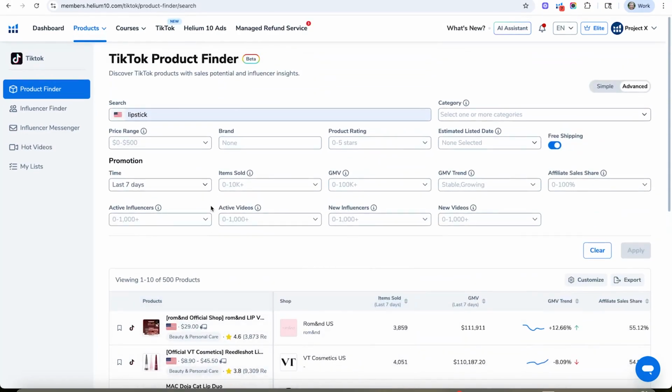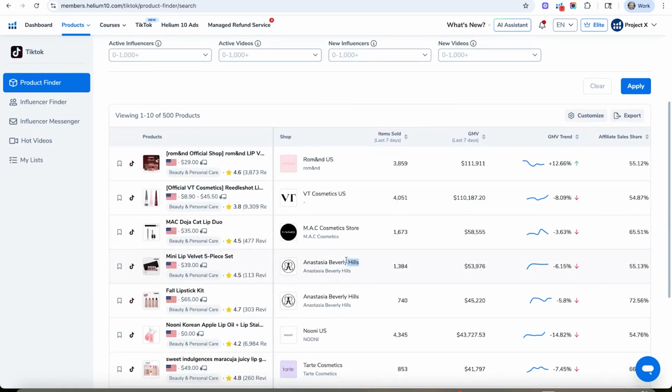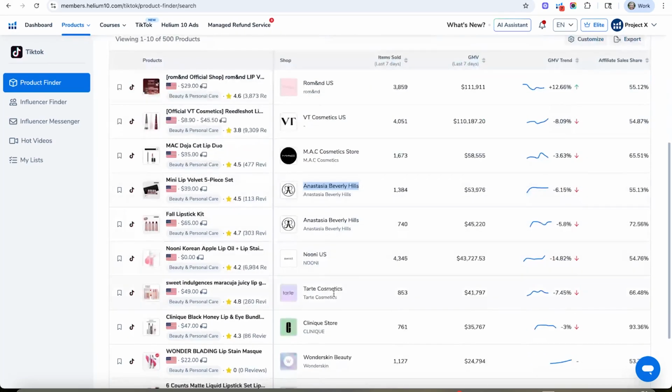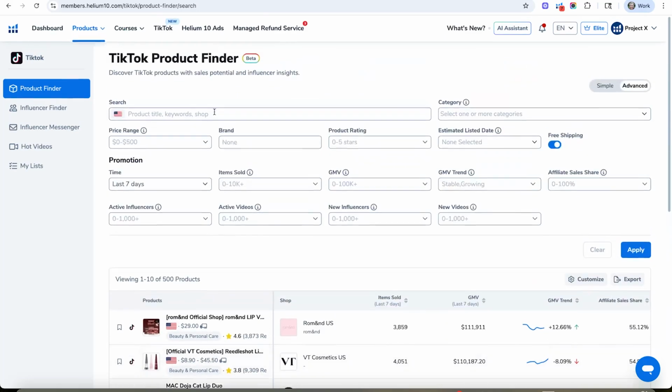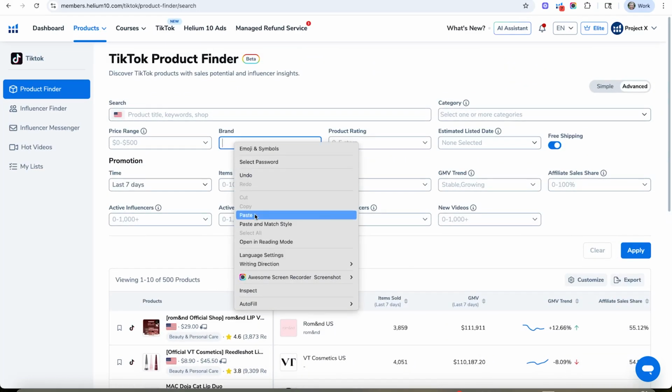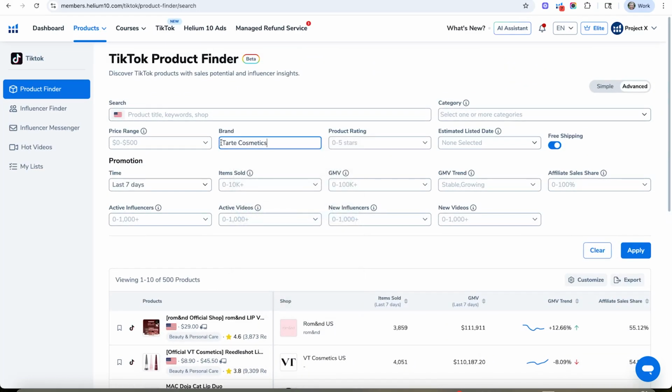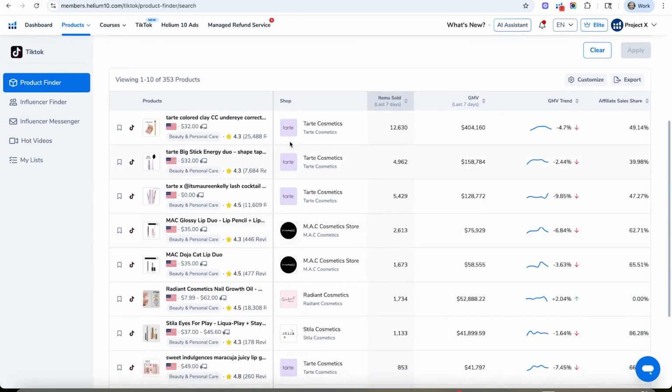If you wanted to look specifically for a brand, and I think a lot of people do want this, let's take a look. And here's Anastasia Beverly Hills. If I want to copy that, or actually no, Tarte. I know Tarte's doing really well. So let's do Tarte. Say they're my competitor and I really want to see what they're doing. I'm just going to put their brand in here. And I am going to hit apply, and I'm going to be able to see all the different products that they are selling. And then I'm also going to be able to click on those products.